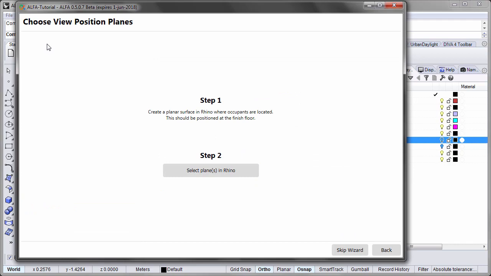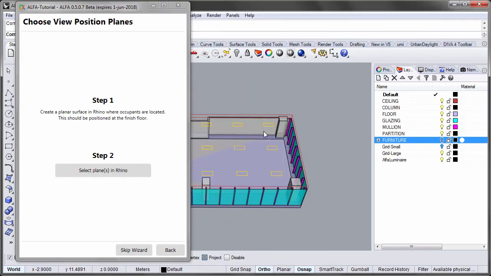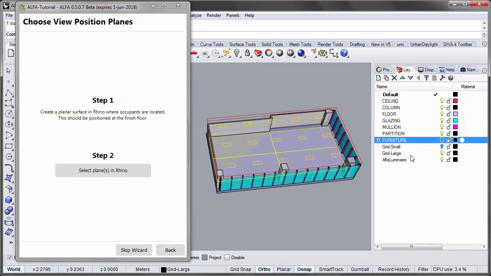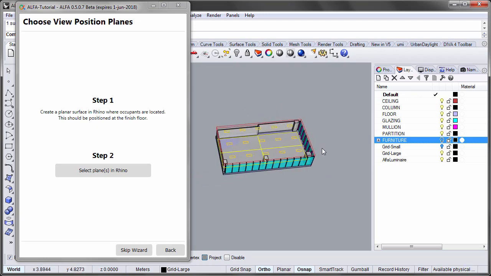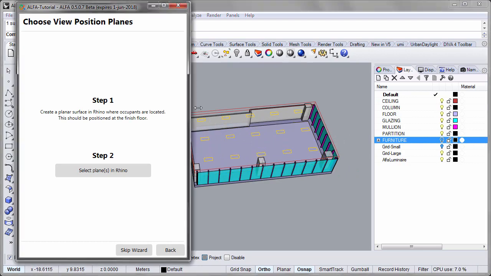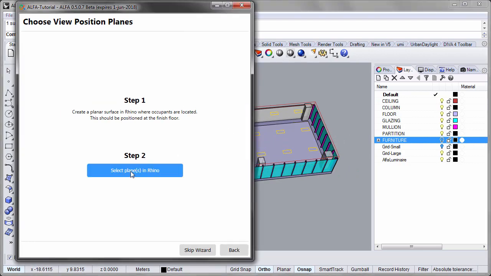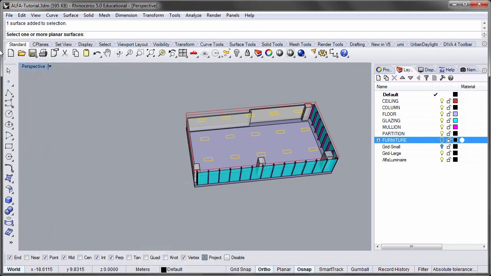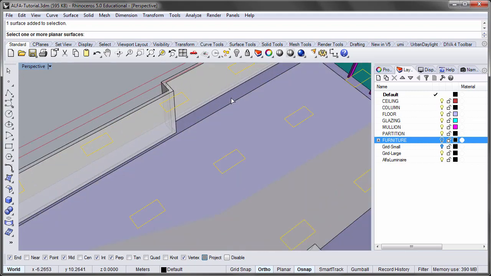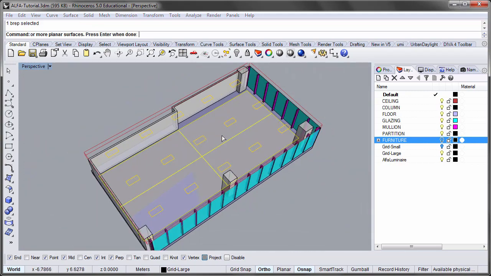So here we are prompted to choose our view position planes. Since we already have a reference object in Rhino, it's this plane. It's on the grid large layer. We also have some smaller grids, reference grids that we'll use to approximate more precise view positions at workstations later on in the tutorial, but we're just going to be using this larger one first. So I'm going to go to step 2, select planes in Rhino, left click that, and then we're prompted to select one or more planar surfaces. I'm going to left click the reference plane that I just mentioned and then hit enter.